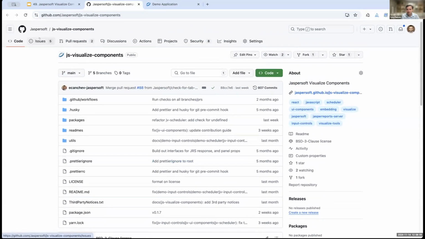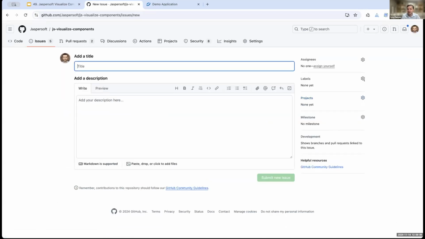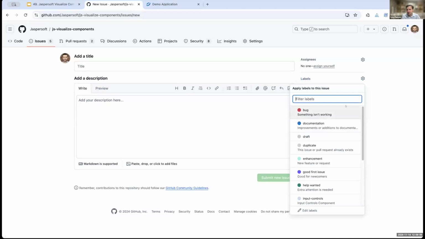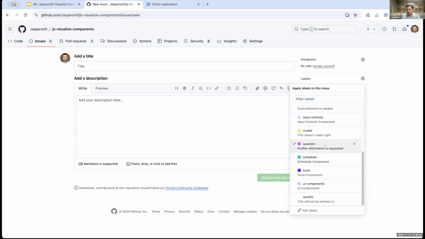If you have any questions or if you find some bugs, you can log a new issue with a bug or with a question that you have. Please select a label that will tell us what this issue is about. Is it a bug, or if it's a question, select question, and also select the component it belongs to. So you'll be able to easily manage all the incoming inquiries from you.